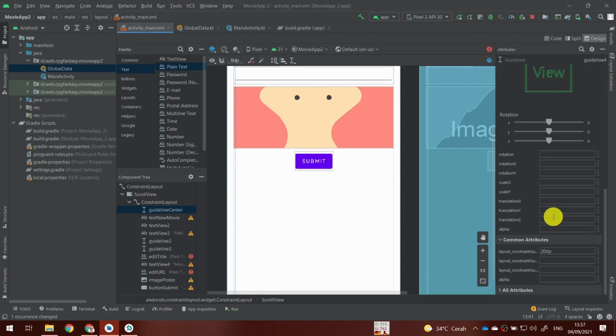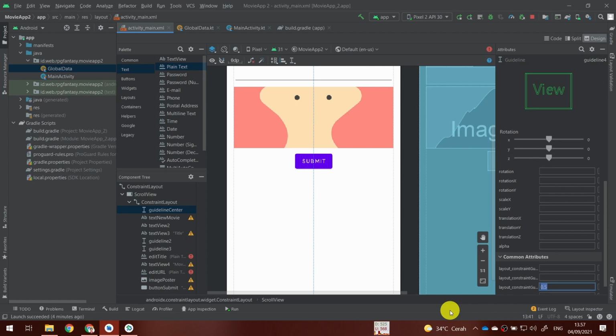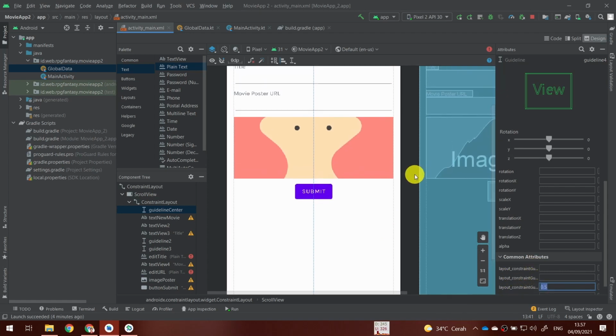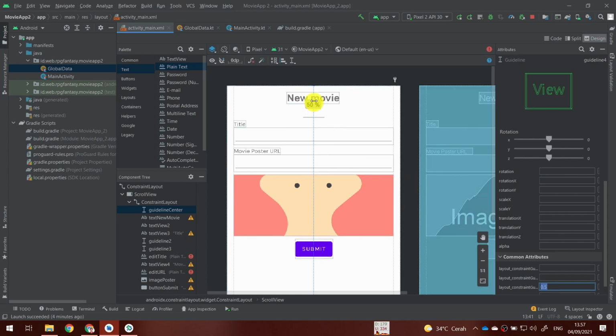And then scroll down and delete the layout constraint guide begin value. But instead, we will use a layout constraint guide percent and fill it by 0.5. This means that our guideline is exactly 50% of its parent. In this case, 50% of the constraint layout width.